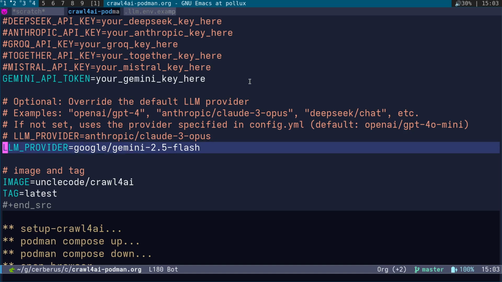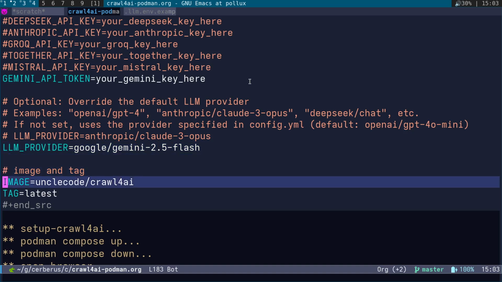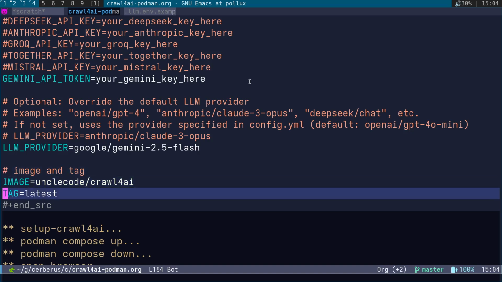And then what we're doing down here is putting the LLM provider, which is Google Gemini 2.5 Flash. You can ignore this bit down here. What I was trying to do was put in the image and the tag in the env file and use it with the Docker Compose file, but that didn't actually work. So you can just ignore this little section here. I'll remove that after I've finished the video.